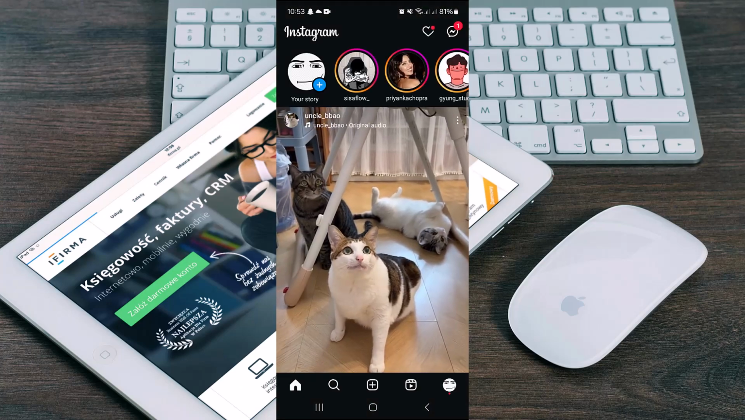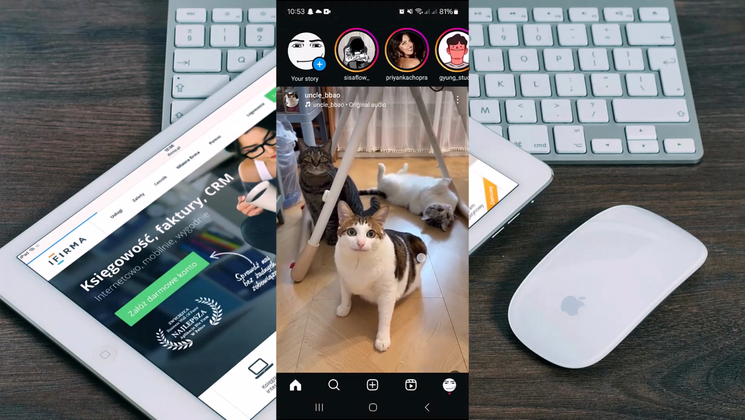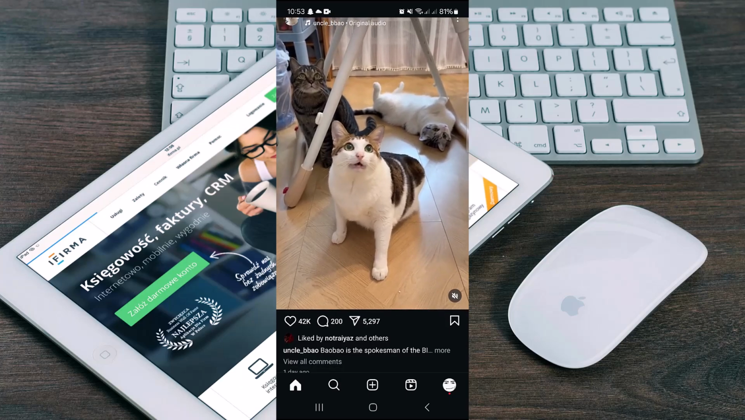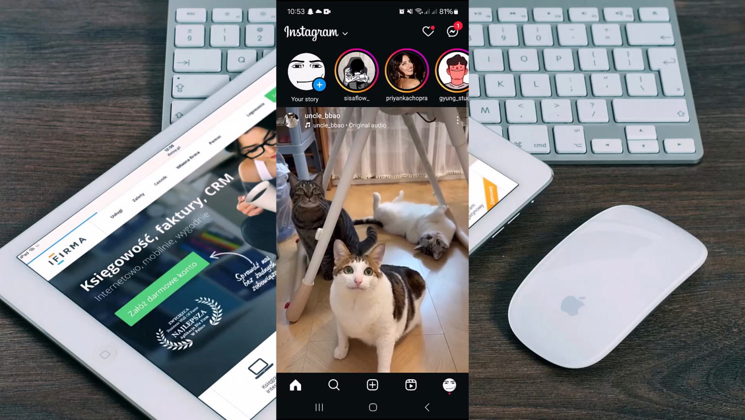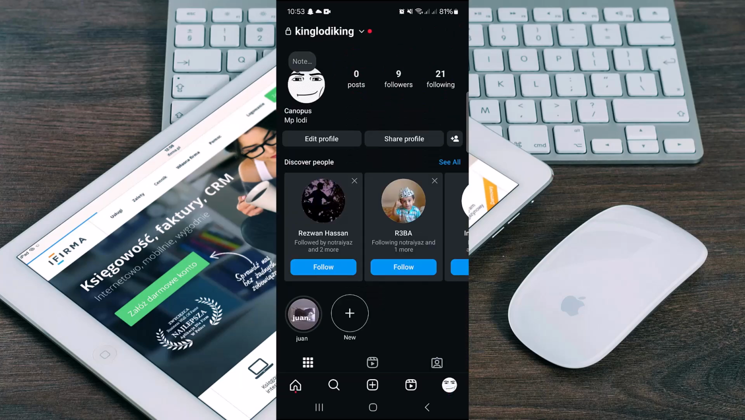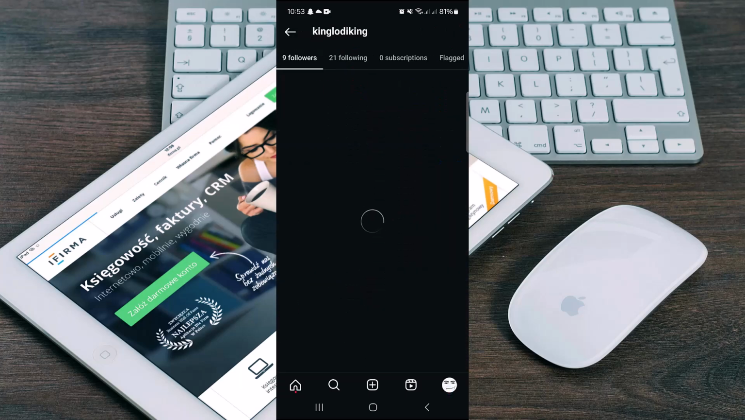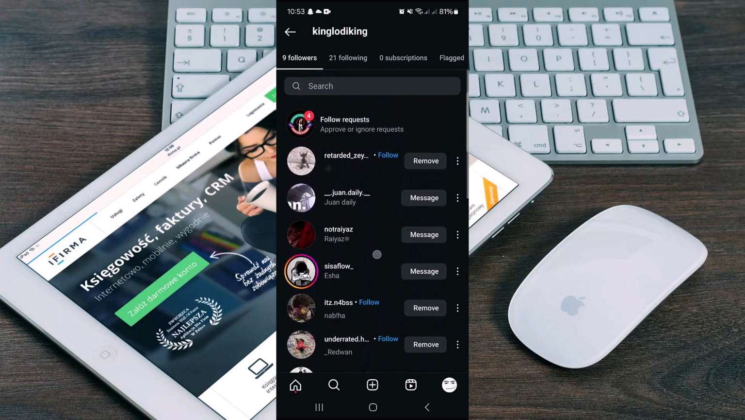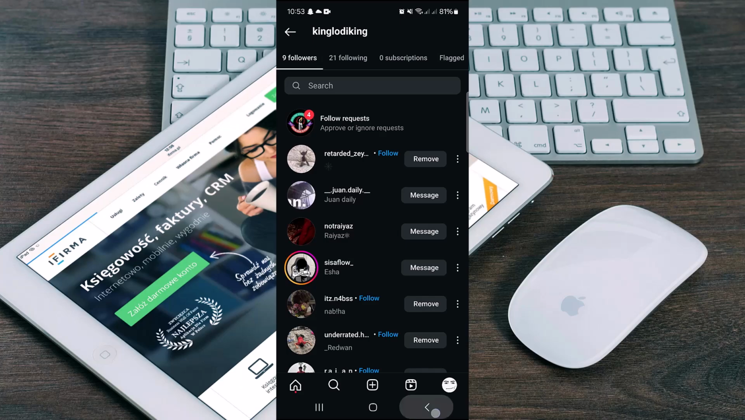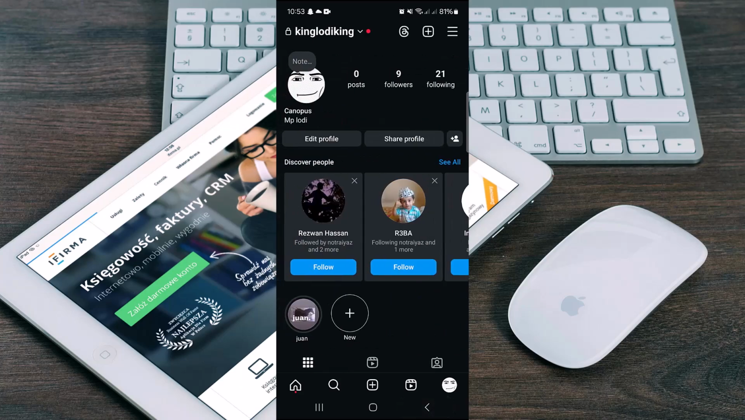Make sure you have logged into your desired Instagram account in which you want to see if someone has blocked you. So once you're there, you can just head over to your profile and go to the followers or following option. And there, if you can't find a specific person, you can know that that specific person may have unfollowed you and just blocked you.